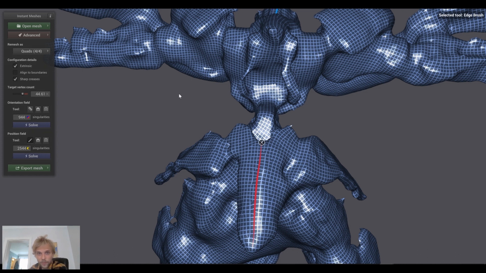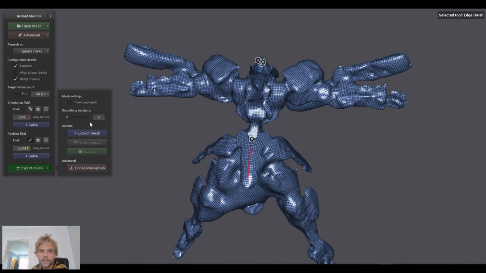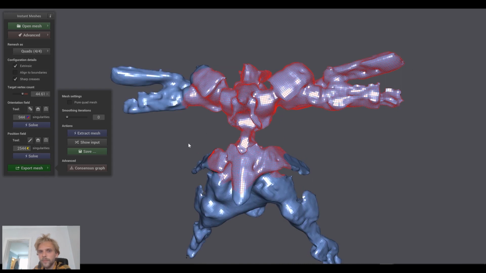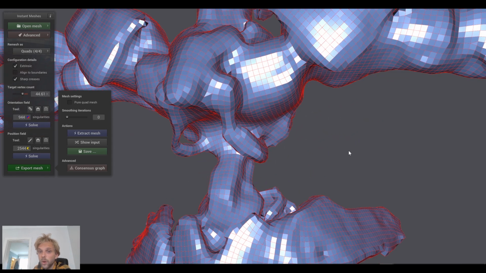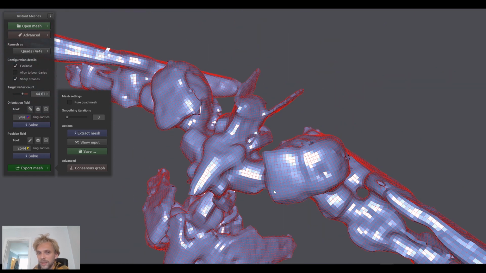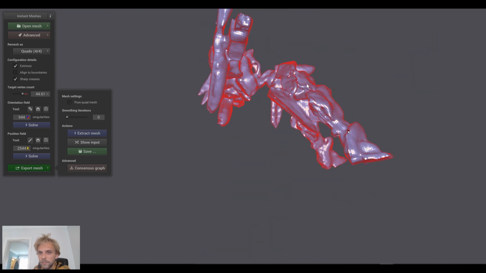Right, so now, once I'm happy with how the mesh looks, I can hit export mesh. And here I have a few options. Right now, I will not choose anything, and I'll just hit extract mesh. And this is how it looks, and let me turn that off. This is how it looks. So all of these are polygons. It's like magic, right? Automatic retopology. Swear to God, this is like magic for me.